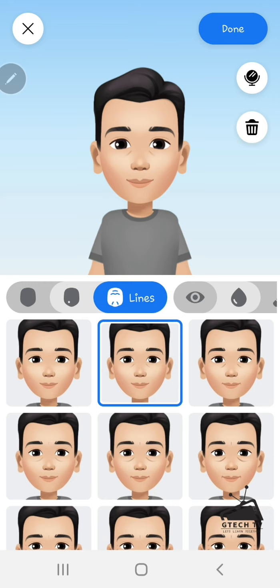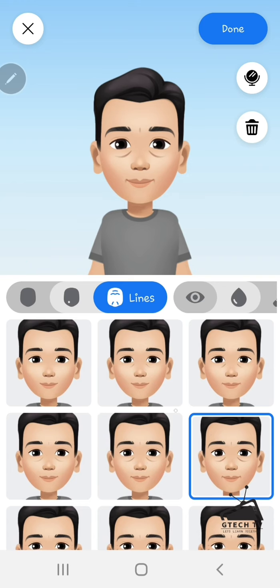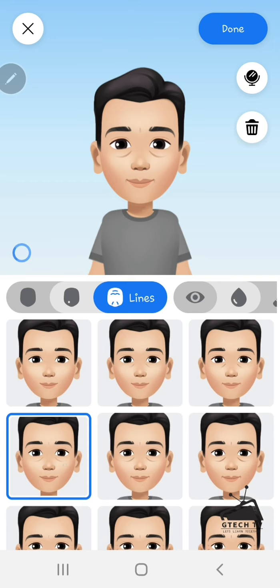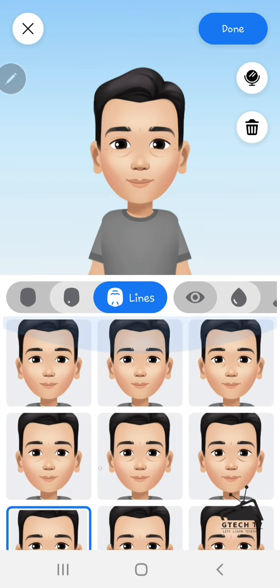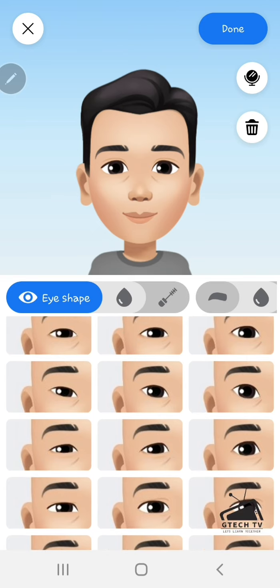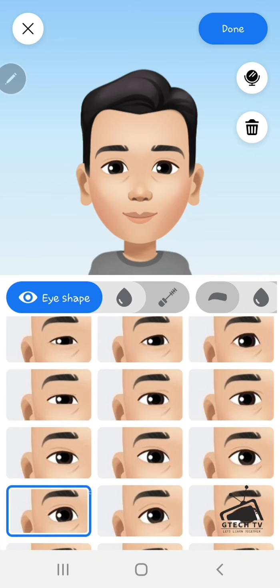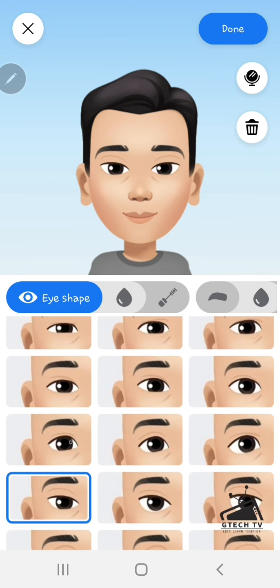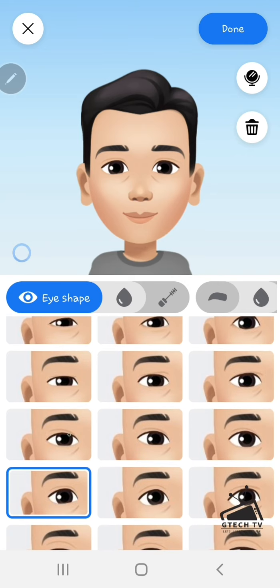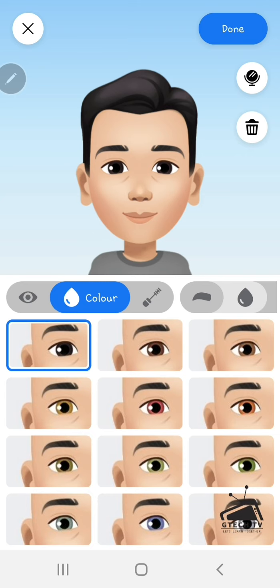It will give some lines on the face. I can select different kinds of options which will have different versions of these lines. Okay, so I will go for the second option. Then there is an eye shape. Okay, some people have big eyes, some people have small eyes. For me I will choose some medium size. I like this one. Okay, and also you can choose the color of your eyes.